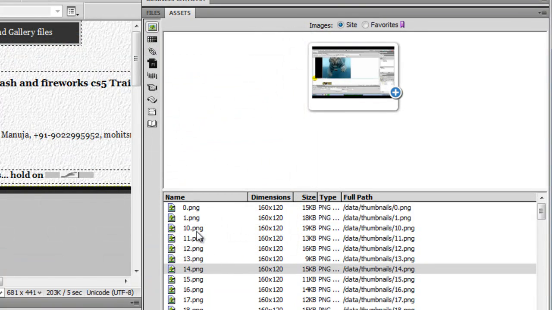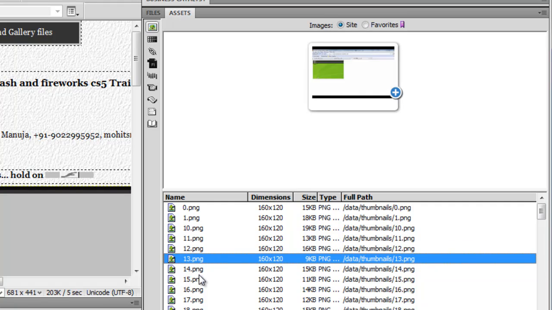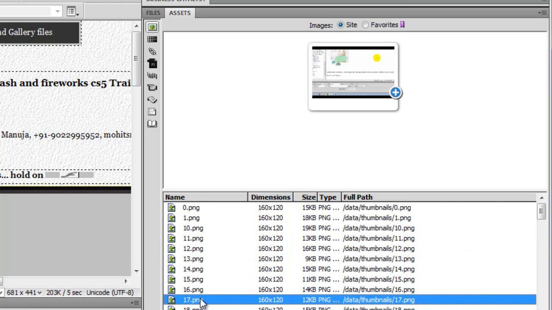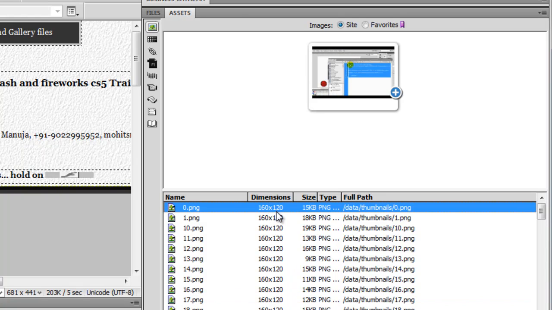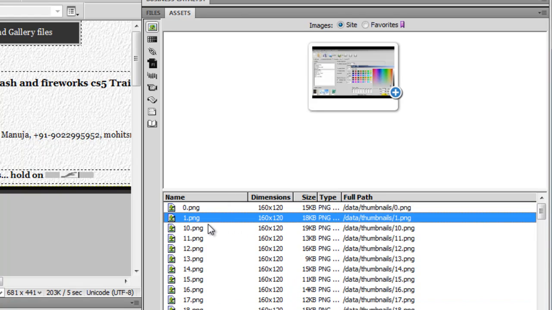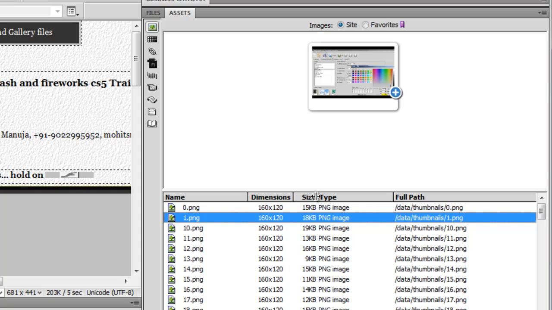Guys, notice as I go on clicking on these images, I do get to see a preview as well here on the top. So also I get to see the dimension. For example, 1.png has a dimension of 160 by 120 pixels. I also get to see the size. I also get to see the type of the image. It's a PNG image. And I also get to see the path where the image is located. That's a very good deal.